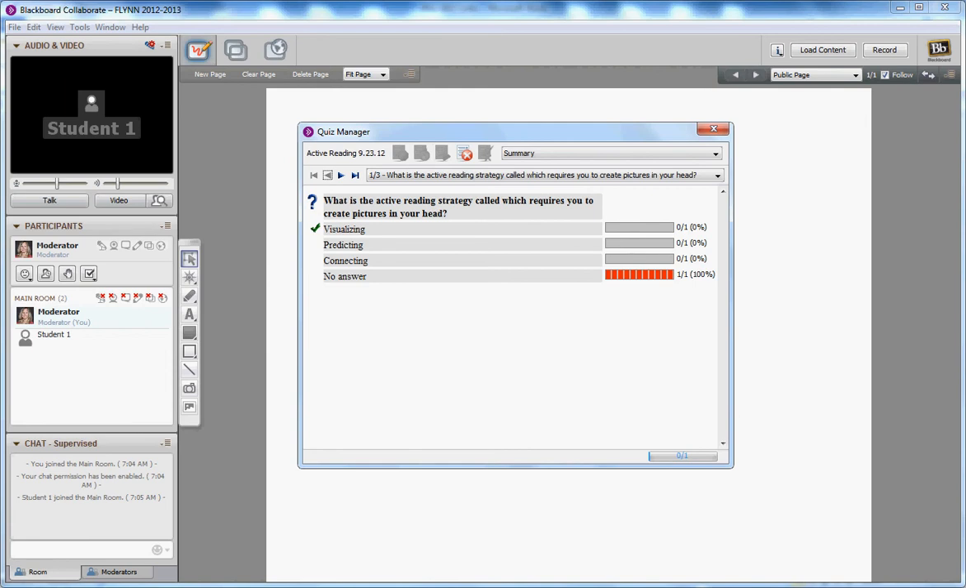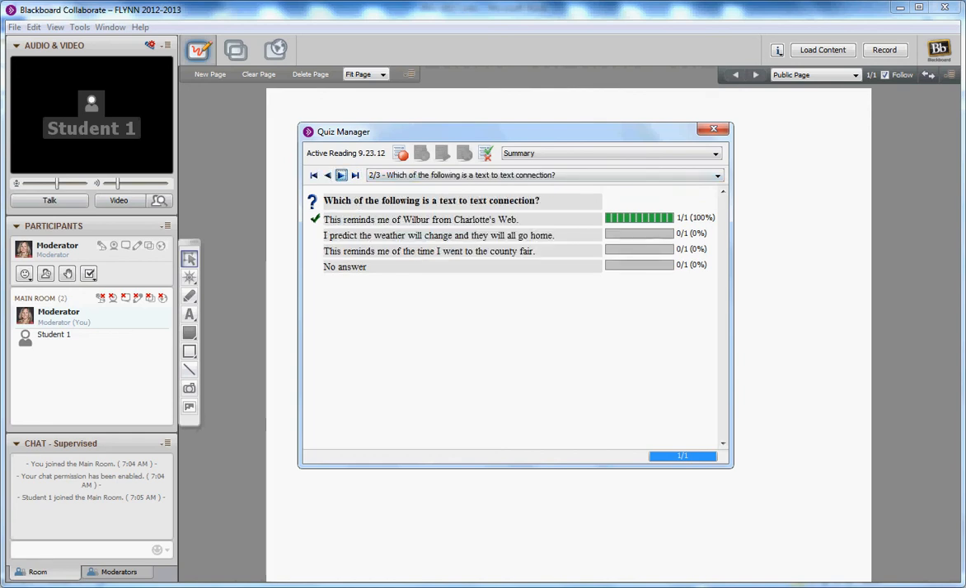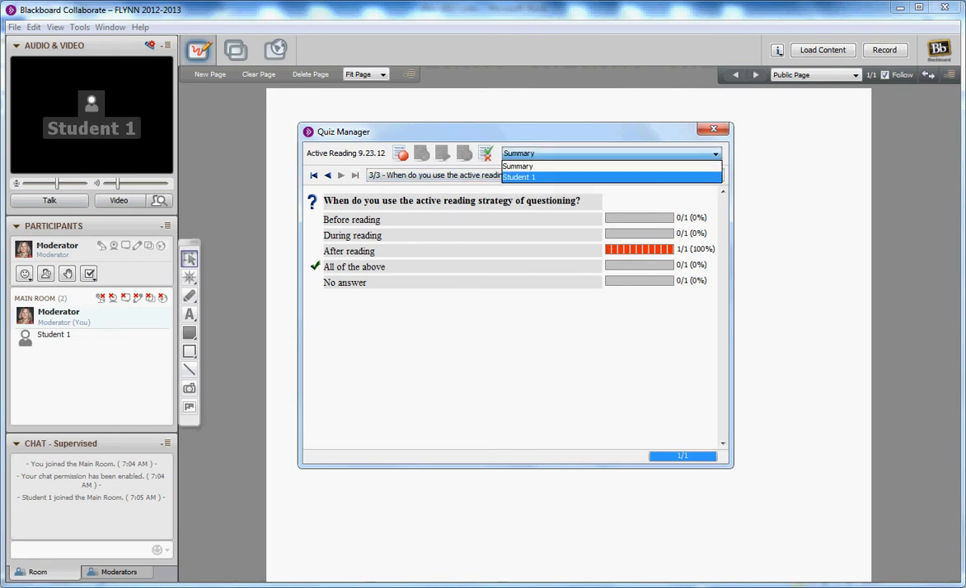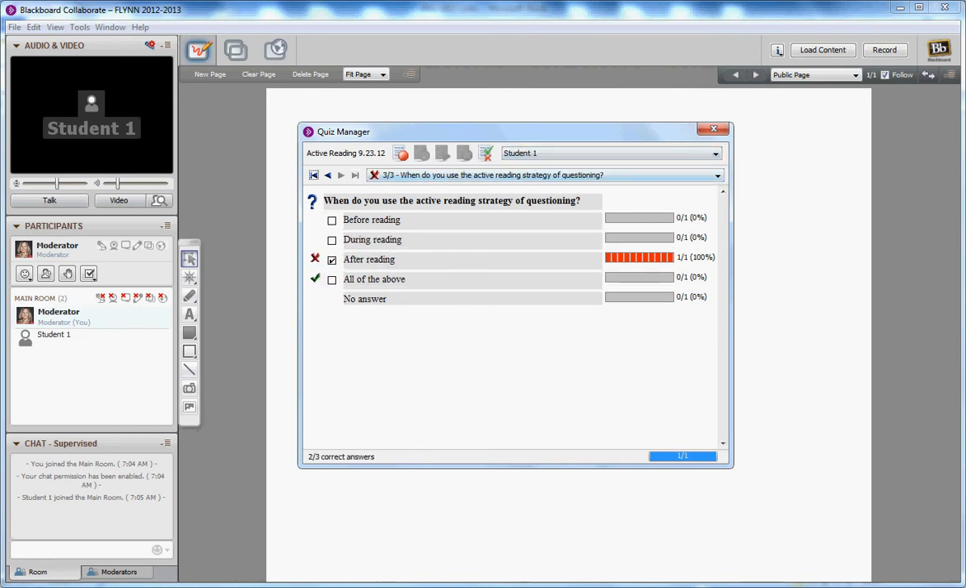Now on my other computer, I'm logged in as a student, so I'm going to go ahead and take the quiz. And I am going to go ahead and submit the quiz as a student. And here on the moderator's end, this is what you see. First of all, you see a summary of how the overall class performed on each individual question. And then if you would like to see how each individual student performed on each question, you may do that as well.